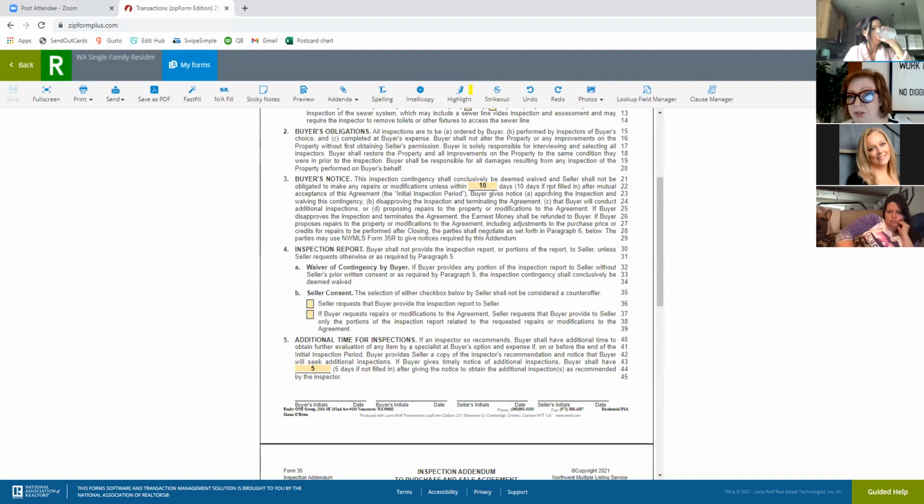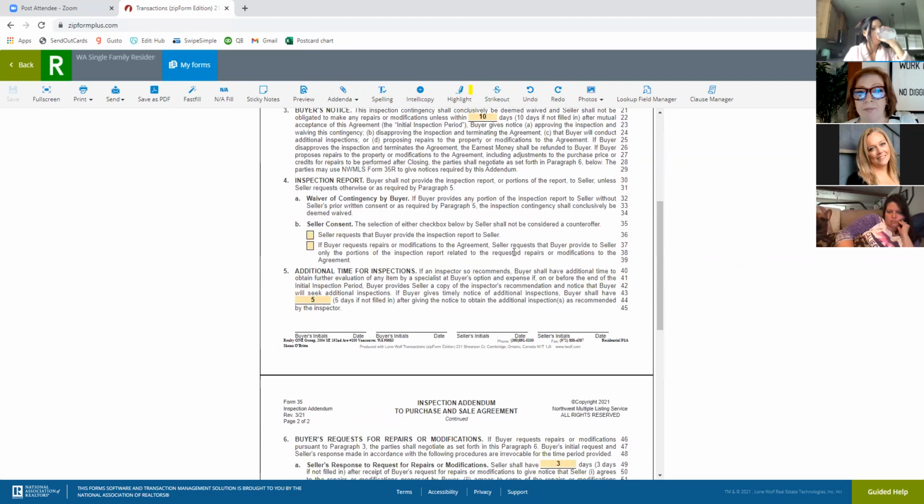And it defaults to 10 days of inspection period. That's 10 calendar days. If you want to be competitive, you can lower that to 5 days, 3 days, whatever you can do, depending on if you have an inspector lined up and ready to go. Seller consent. The seller has to agree that they want to see the report or they want to see sections of the report.